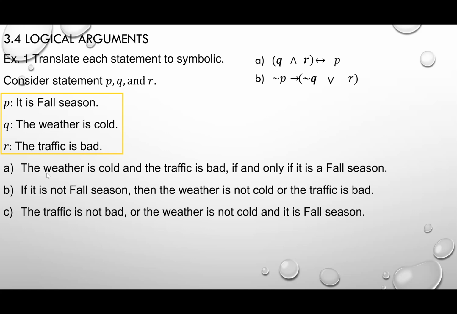Same thing, right? What relates to traffic? Well, traffic is my R. My R is the traffic is bad. The only thing down here is the traffic is not bad, meaning the negation of R. And R will be the right side, V. The weather is not cold. What relates to the weather? The weather is my Q, but in this case, because it's not, I put in the negation of Q. And which is the upside down V, it is fall season, which is my P.